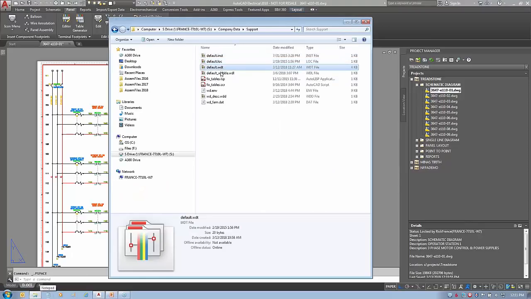The WDT and WD title file here, this has to do with your title block and your descriptions. We're going to cover those in part 2. So we're not going to touch those today.